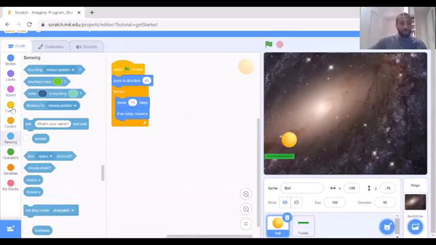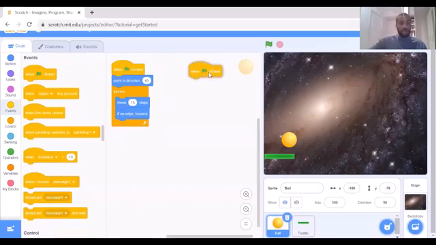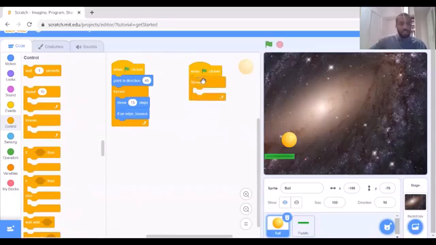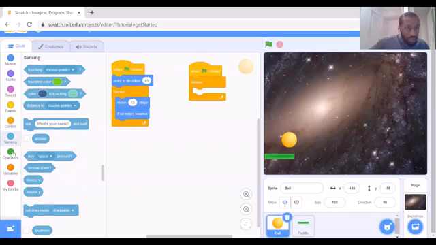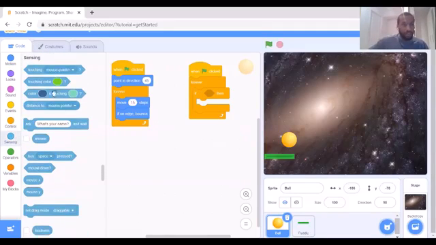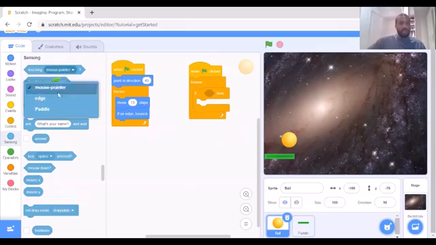So similar to before, we're going to go back to events. We're going to click when flag clicked, and then same idea forever because it's a running game. And what we're going to do is use if statements, and those are usually located under control. So we're going to drag it over and keep it in the forever loop. So we're going to say if sensing is touching the paddle.